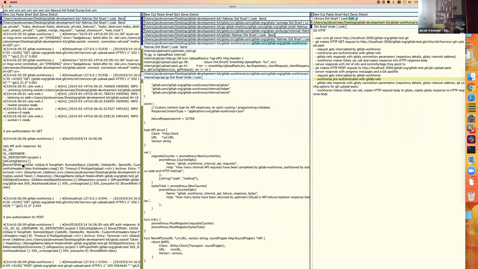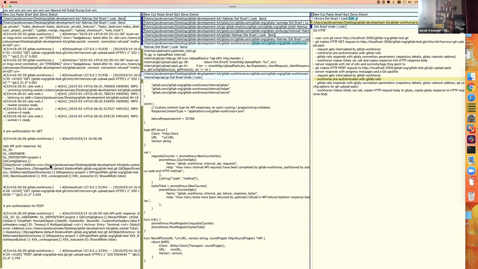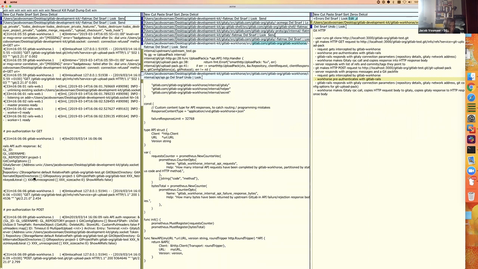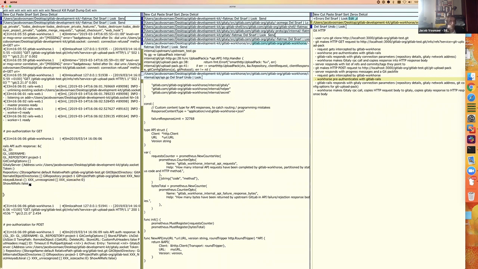So we don't care about LFS, remote objects, no. We don't care about archives or entries or terminals. We care about the Gitaly server. So let's keep that. We care about the repository. Where does that end? That's all repository. And then this is also relevant to Git. So this is the relevant part of the API response. And that's this. Are you still with me?